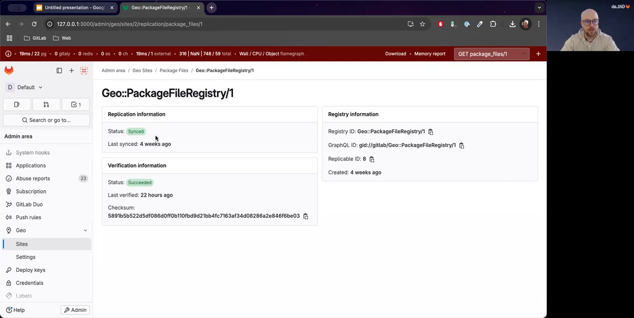And so we can see that the replication status was synced. The last sync happened 4 weeks ago. In the verification information, it succeeded, and the last verification was 22 hours ago, as well as the checksum that was used to verify it against the primary site. Additionally, there's some more information here, like the actual registry ID, which should match the GraphQL ID here, so if they need to access it through the API, when this record was actually created, and then the replicable ID, which relates to the ID of the actual item that's being replicated.